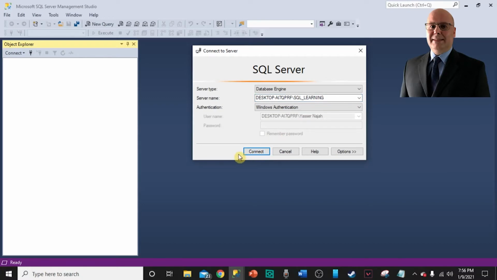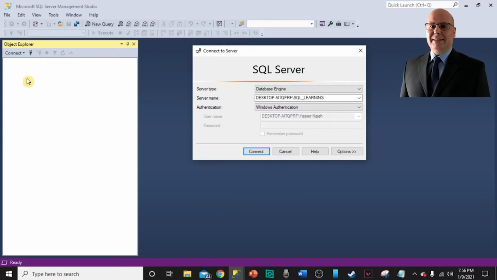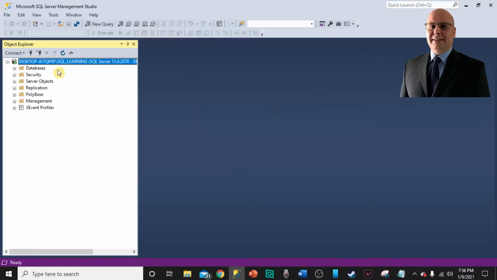The moment I hit connect, we will see on the left side, under the Object Explorer screen, all the server information and what kind of databases I'll be connecting to. So let's do that. Alright, now I'm connected to my server and I can start writing code, running queries, and do whatever I want with the server.